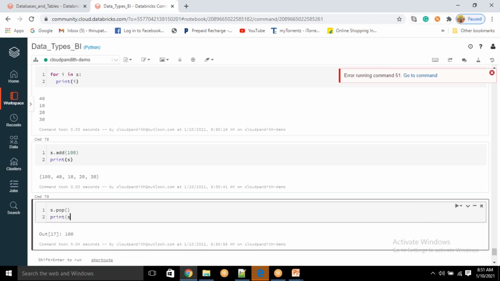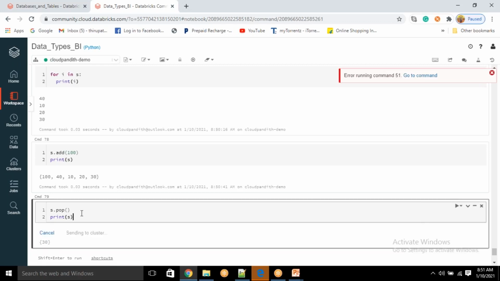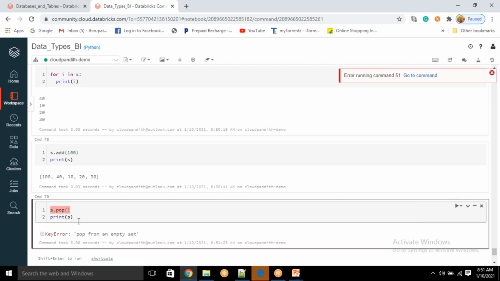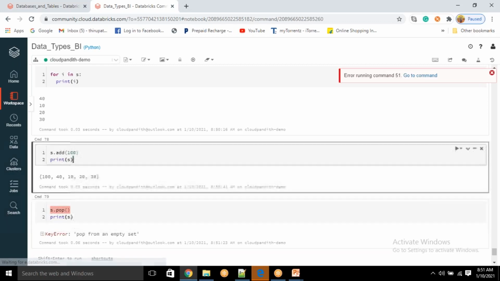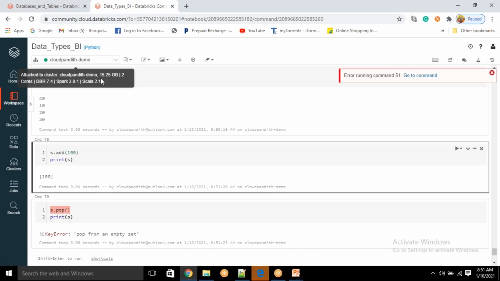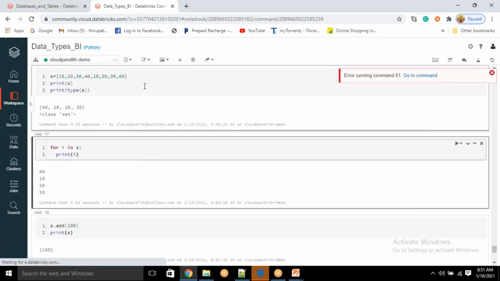Okay. Print s now. So we have different functions to remove it. Say 10, 20, 30 only I'm getting. Because we removed 2 times, it removed even 40 also. Now if I run one more time, it will remove one more value, that is 10. Next time it will remove 30. Next time it will throw an error: pop from an empty set. Now you create this again. You create the set once again.